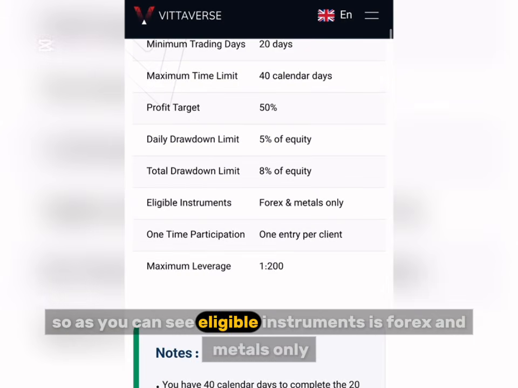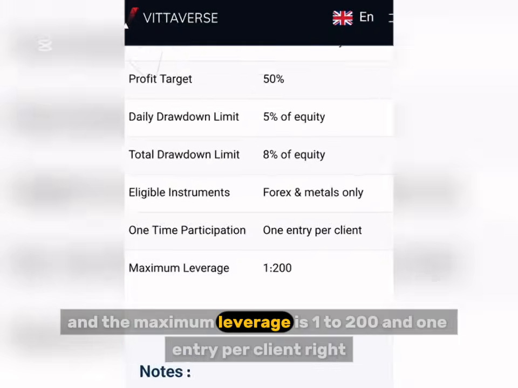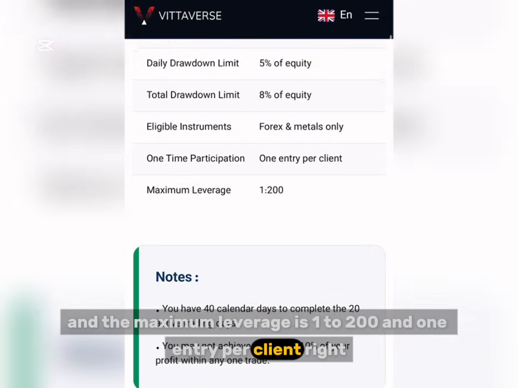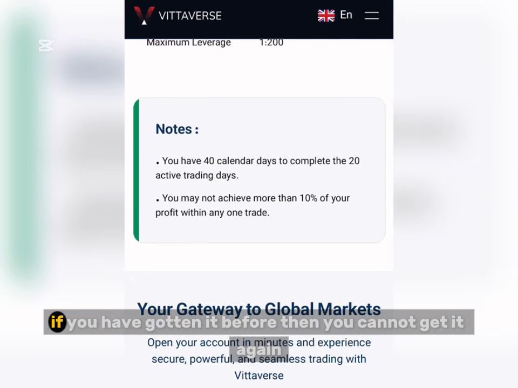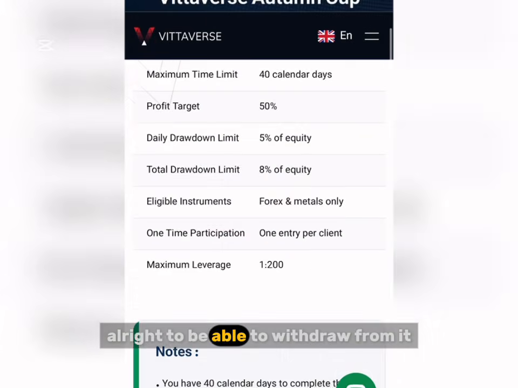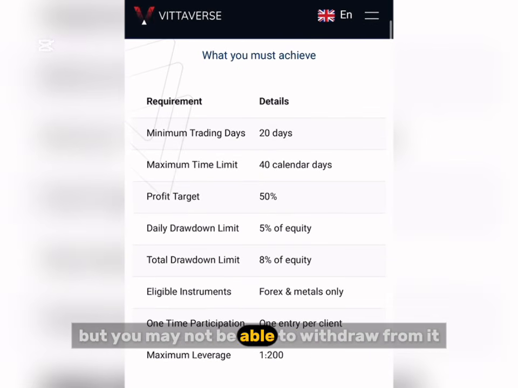As you can see, eligible instruments are Forex and metals only, and the maximum leverage is 1:200, and 1 entry per client. That means you cannot claim this account twice. If you have gotten it before, then you cannot get it again. They may give you the account again, but you may not be able to withdraw from it.